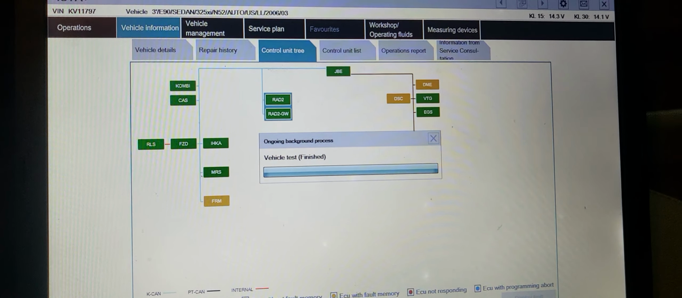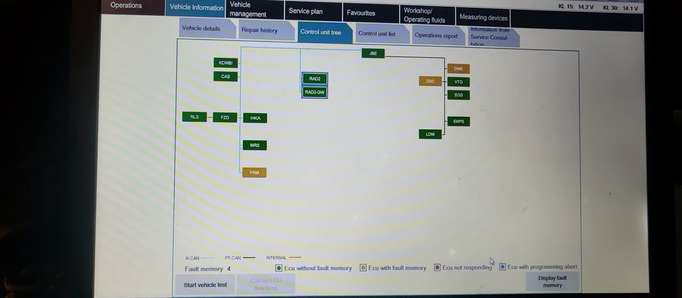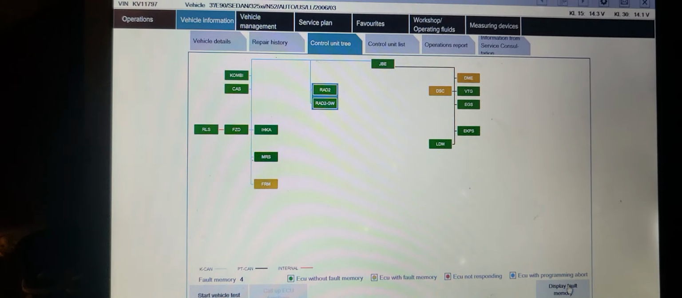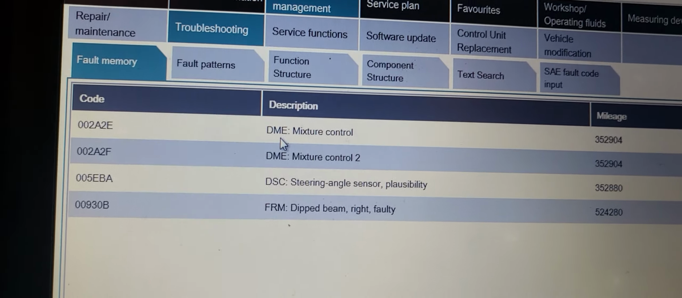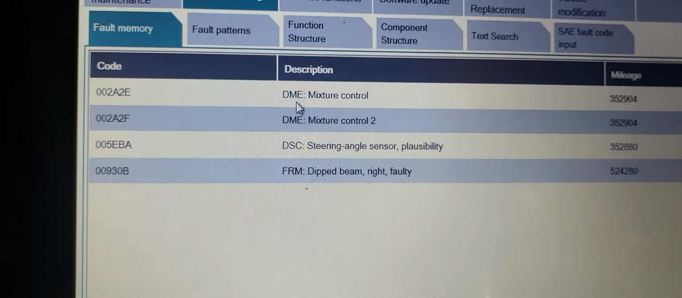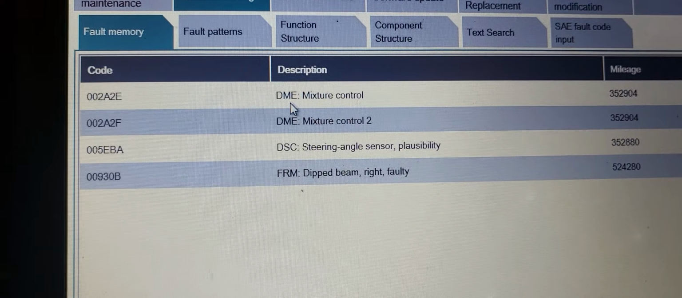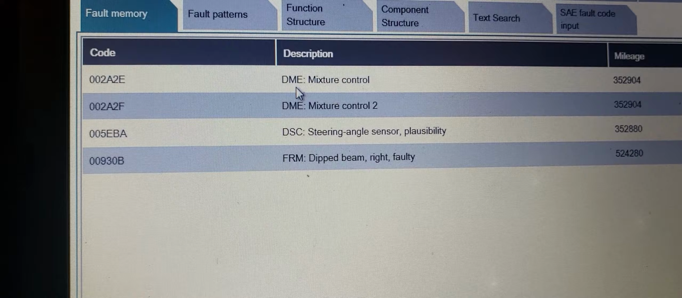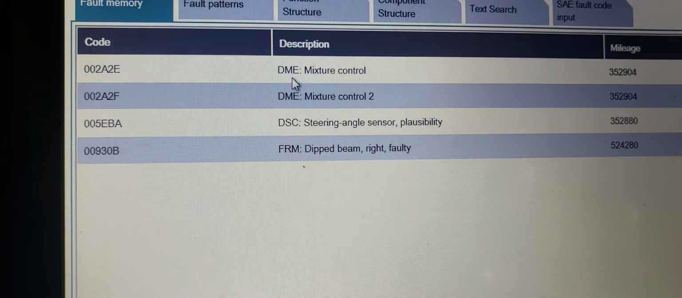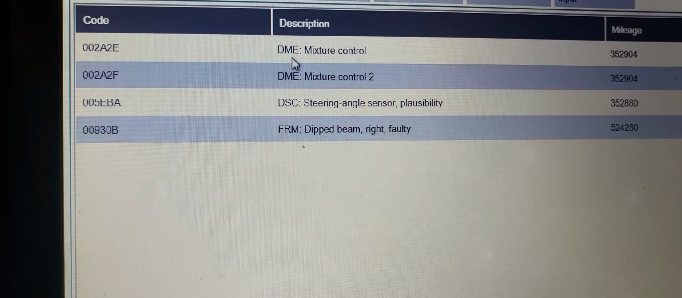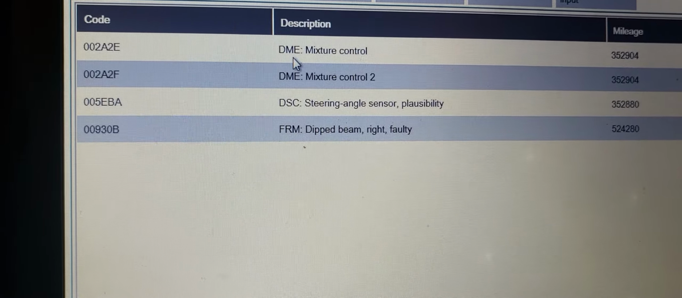Okay, the FRM module also has a code on it. We have 4 codes. We're gonna display the code here. You see we have some codes. Those are the codes that we have in it here. Steering angle sensor, possibly dipped beam high faulty, that's the FRM module. But on the engine we have 002A2E and 002A2F, and those are mixture control.